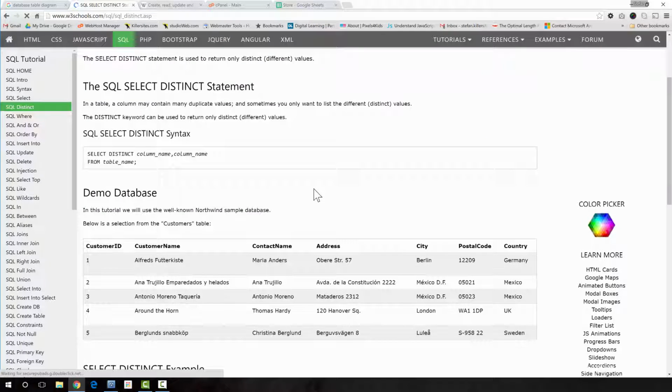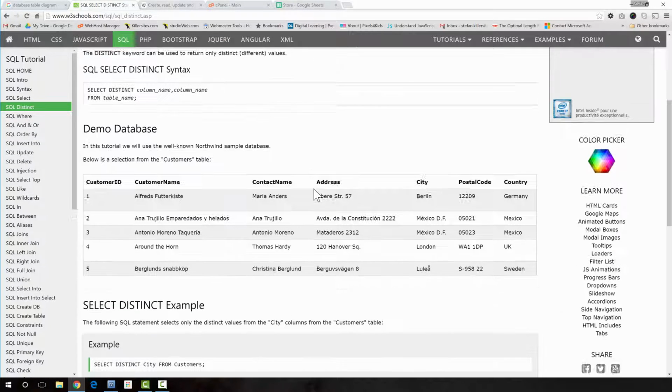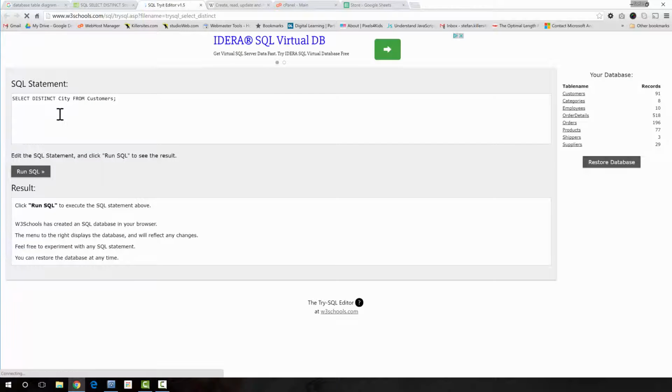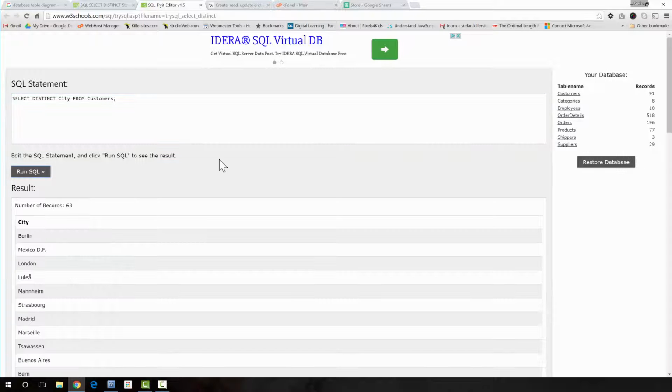Select distinct. So what is distinct? Distinct allows you to select distinct things from a table. Let me show you what that means. Distinct is a keyword in SQL, so it's all caps. It doesn't have to be, but that's the convention. So we go select distinct city from customer. Just run it, see what happens.